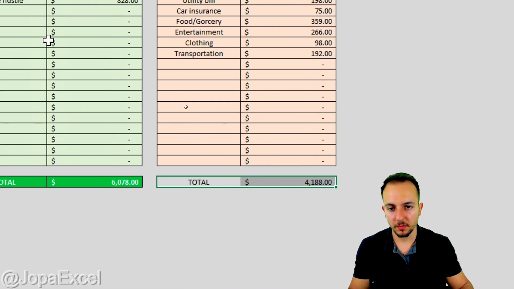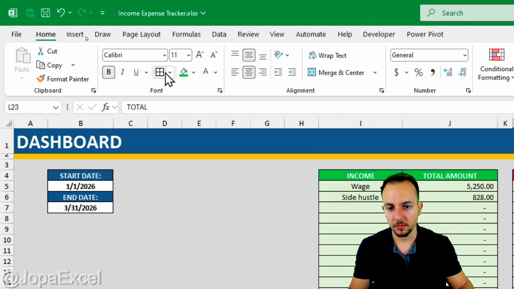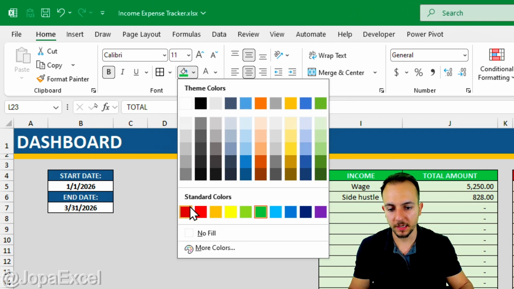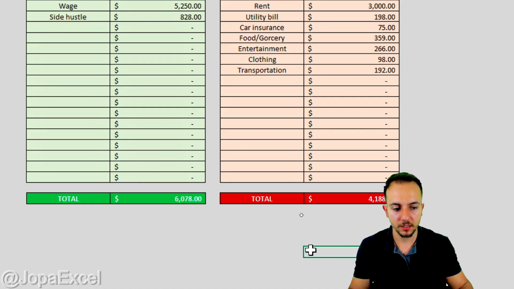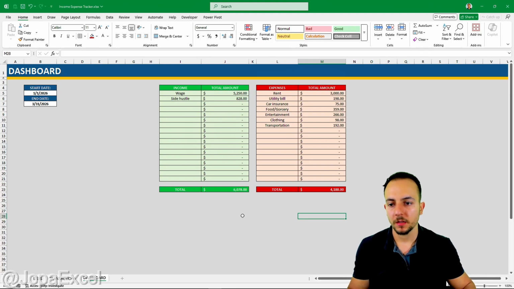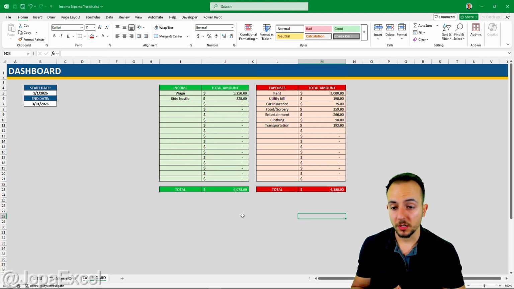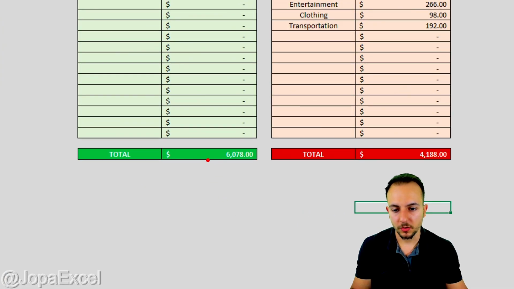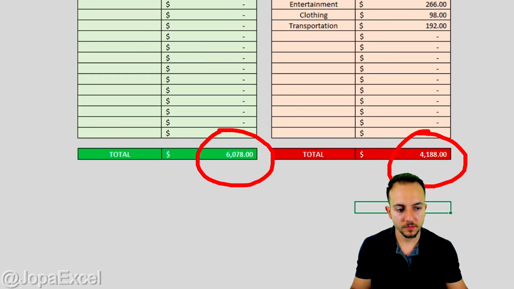I'm going to do a similar process to the expenses, but instead of using green as the background, I'm going to use a dark red. That's it. Now it's time to create some charts here in Excel to better visualize the data that we have. And those charts can be a very simple chart, such as a donut chart or a column chart. So let's start with comparing the total of income and expenses.